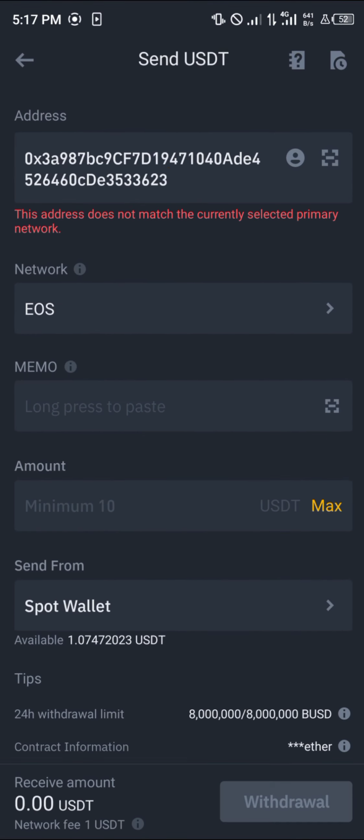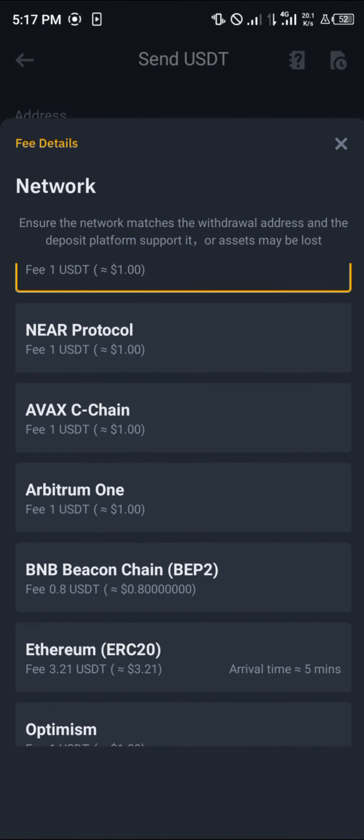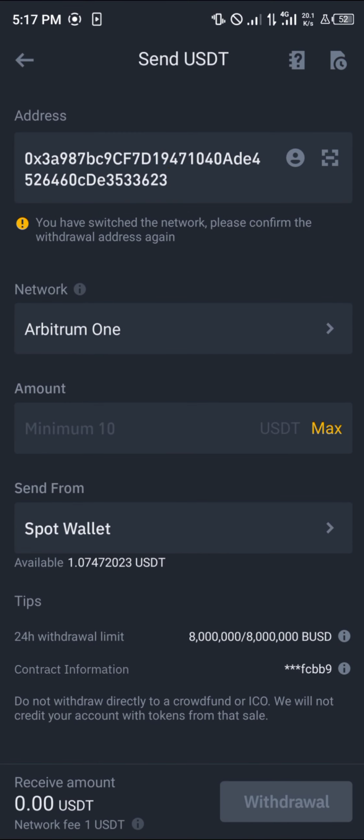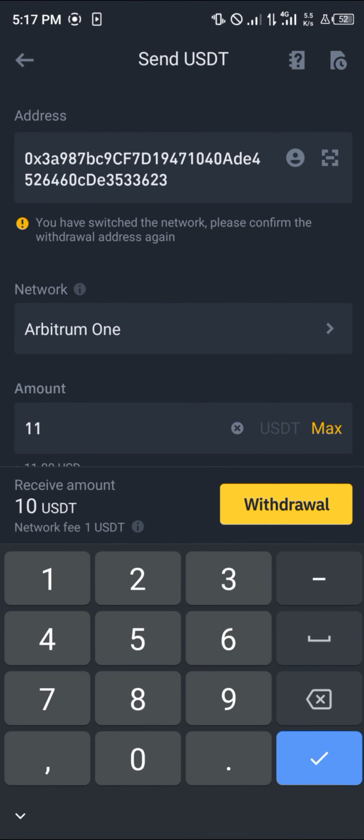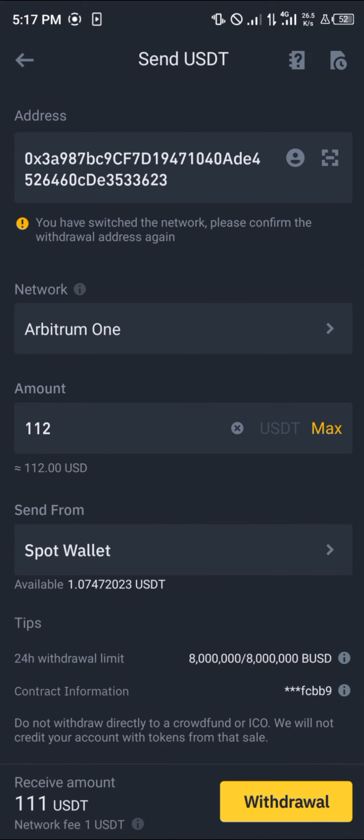select the network, which is the Arbitrum, scroll down and select the Arbitrum 1, and then the minimum is $10, so simply send 11 or 12 or whatever you have to send, and simply click on the withdrawal option.